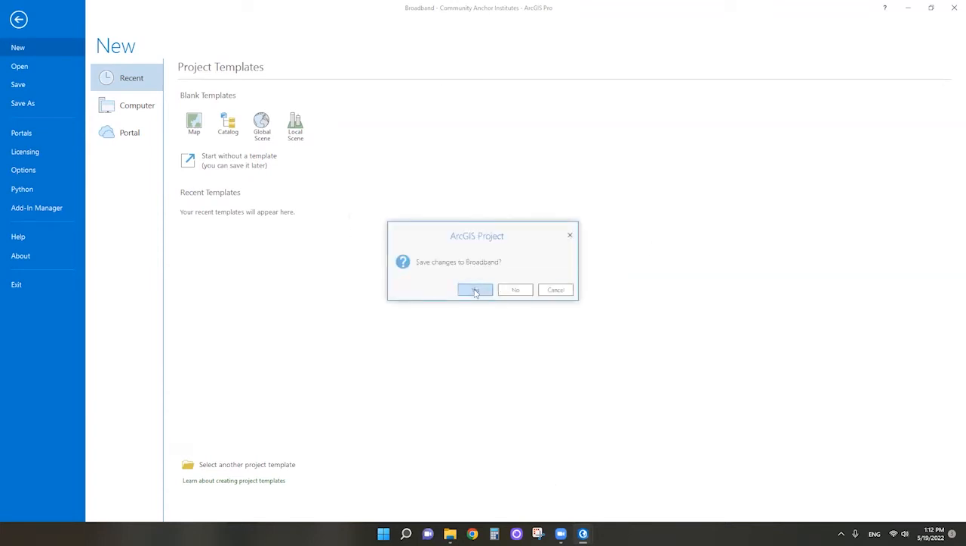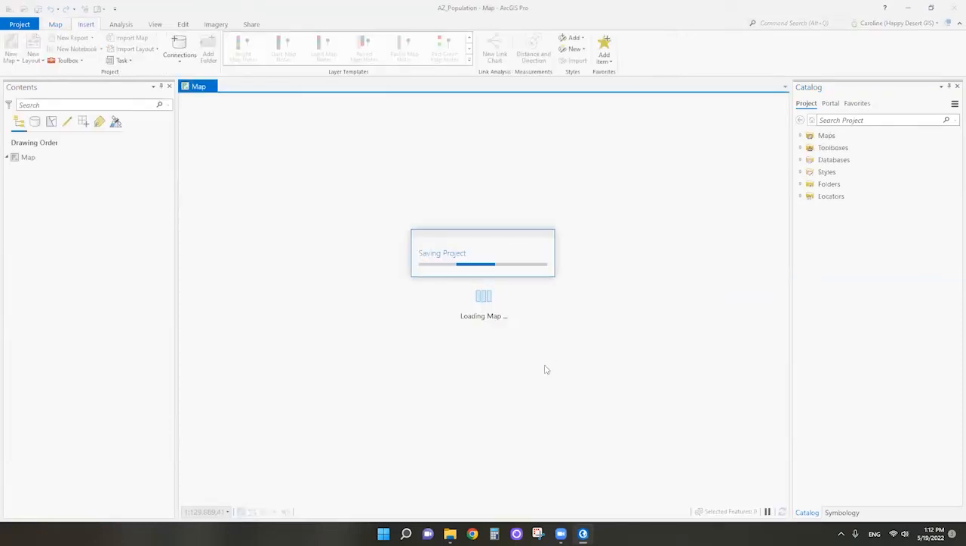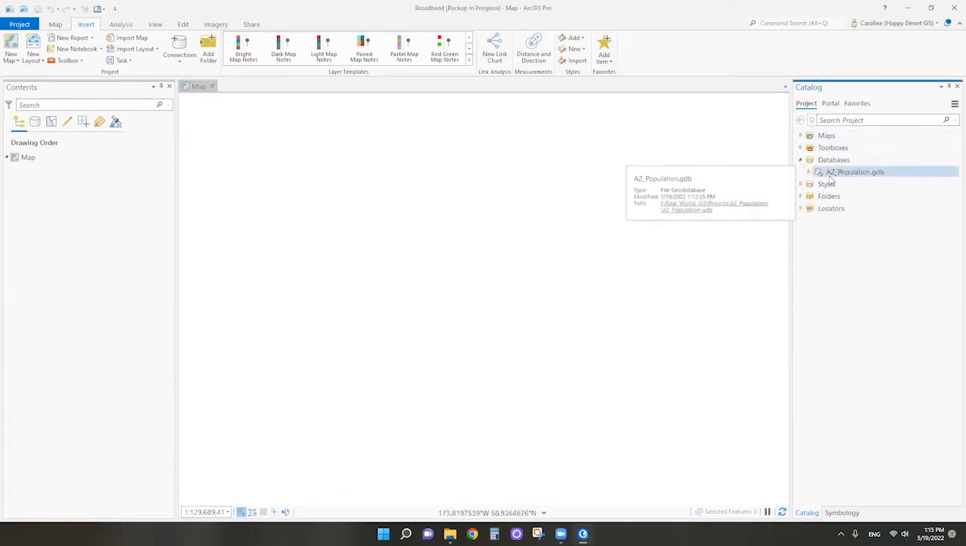I do want to save changes to my broadband project. So now here is a blank map. Here is a geodatabase that has been created for the project. There's nothing in there yet because I have not put any data in there. And the folder connection is simply the Arizona population folder.